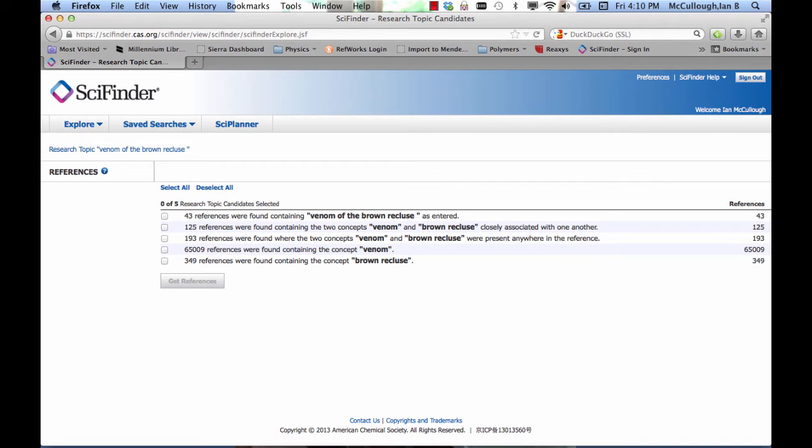Now, instead of two research topic candidates, I now have five. And because of this small change, SciFinder now separates venom and brown recluse as concepts, and it gives us this 193 references found with venom and brown recluse anywhere in the same reference.